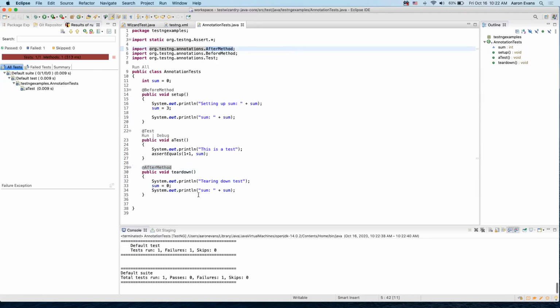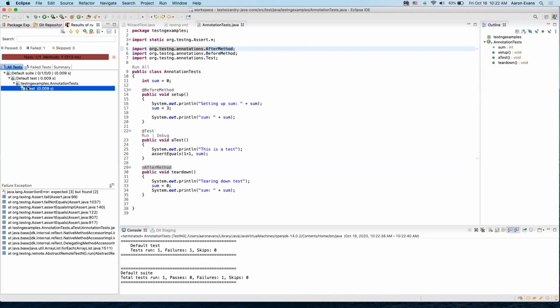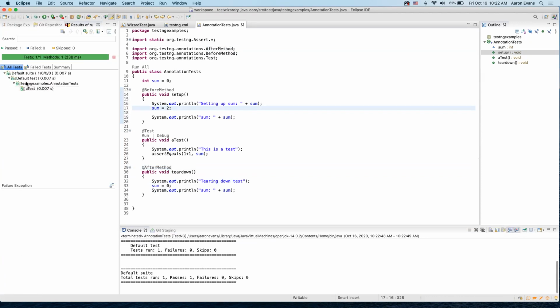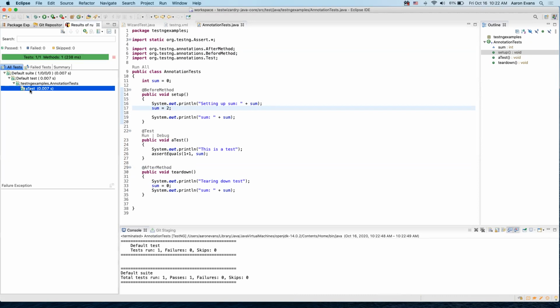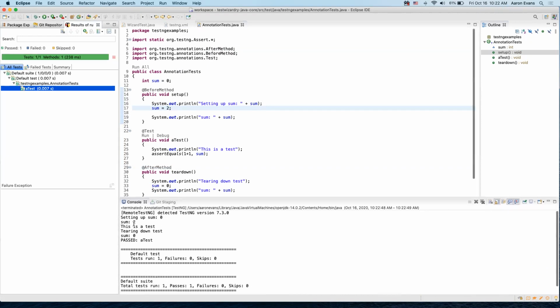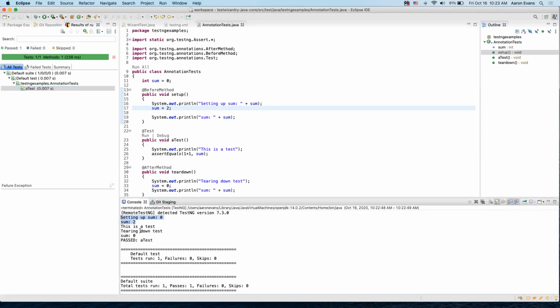So that will run after you. Do I have an error still? Oh, yeah, I still have 3. That's better. A test ran, it passed. 1 + 1 = 2. And we look at our console output. It says the setup sum of 0, tearing down test sum is 0 again.